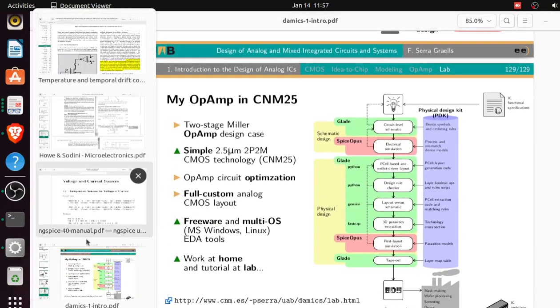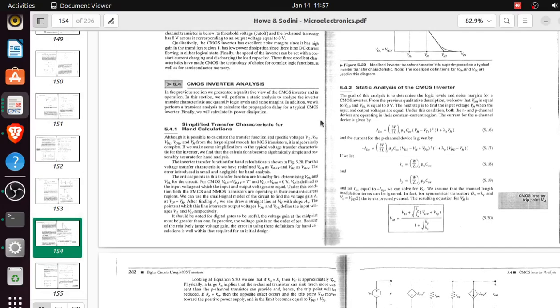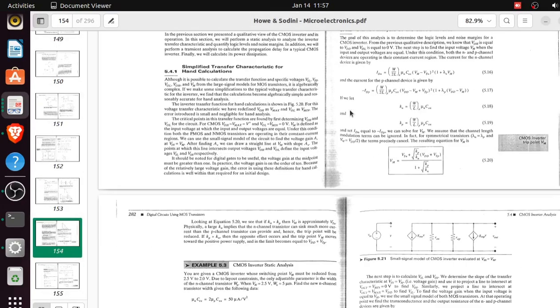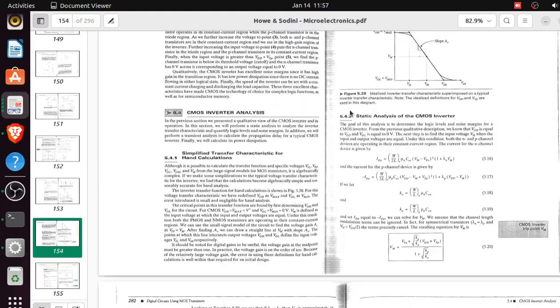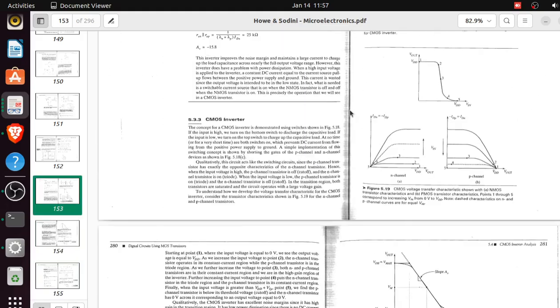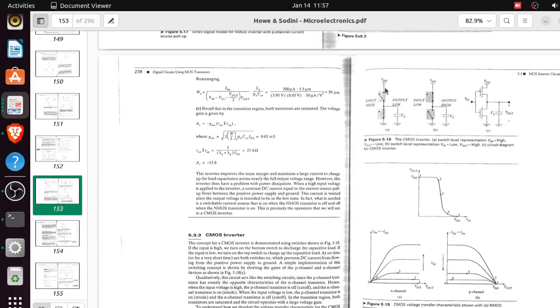To give you an idea of what we're designing, it's from one of the texts the course uses, Microelectronic Devices and Circuits by Oldham and Sodini. So this is what we're going to be designing. This is the CMOS inverter here, so that's figure 5.18C.